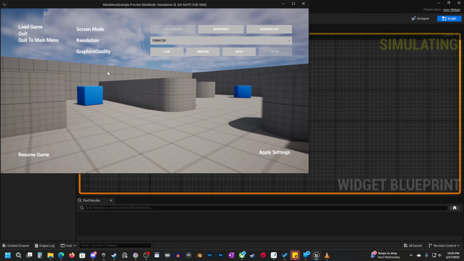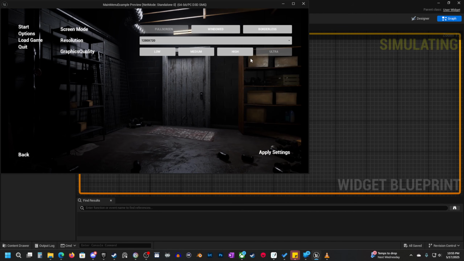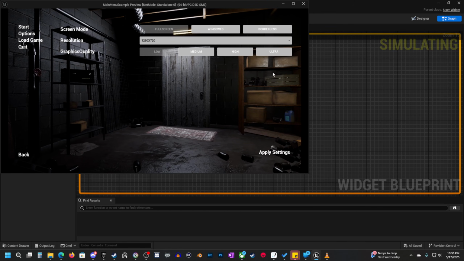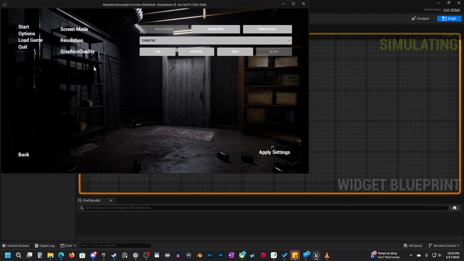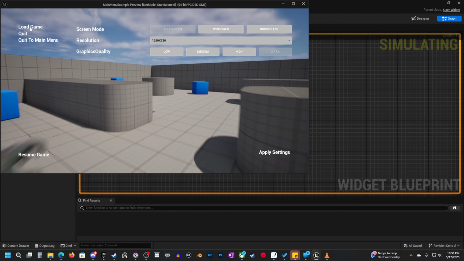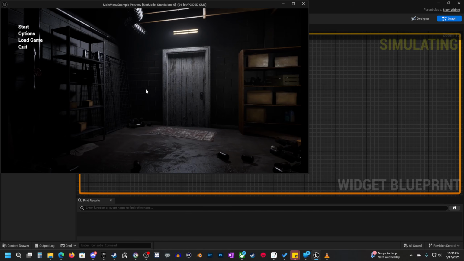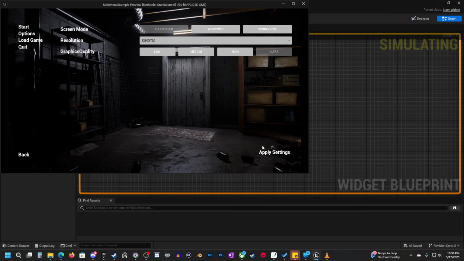Start. Okay, so again, we're not going to have load game in there, but I just put that in there for future. Quit, let's try quit to main menu. Okay, that's good. Options. Apply settings, looks good. Let's just hit start, see if that works. Quit. I think we got it, guys.